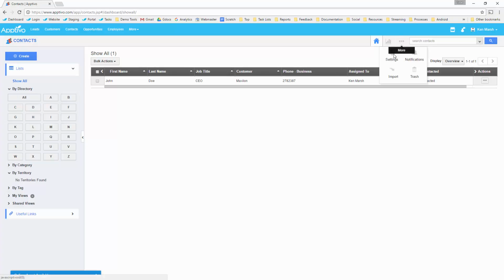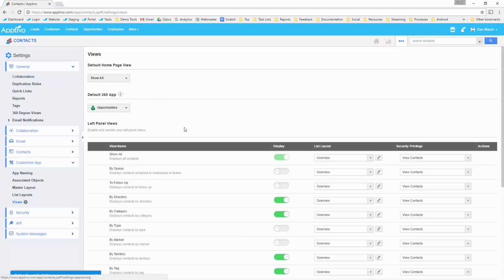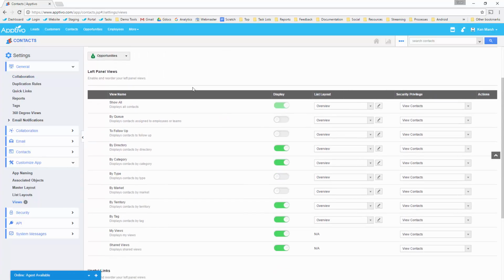So what you'll do is you'll come into the settings once again. The third option, views, you just click on that. You have a couple different options up here. Notice that a couple of mine are actually already turned off. So what you can do is you can toggle them off when you're choosing not to use them. So we're going to turn off territory and the by directory.